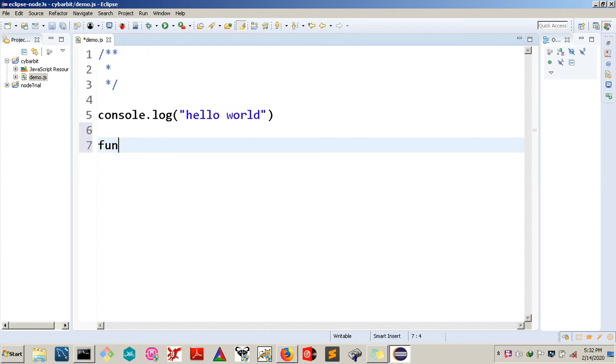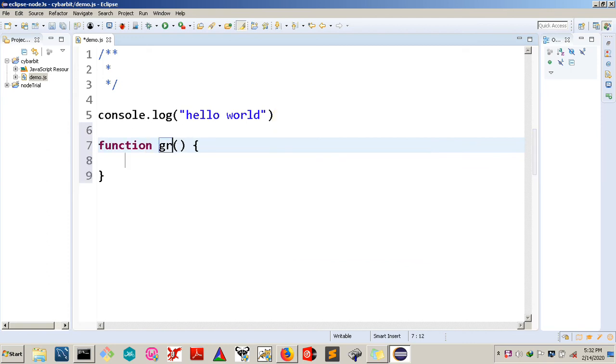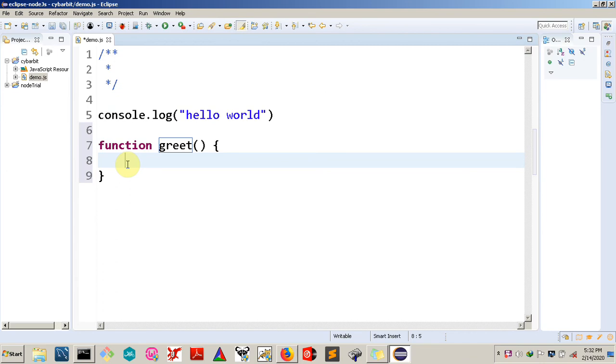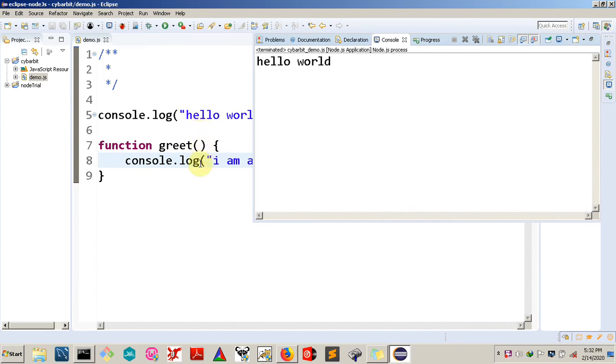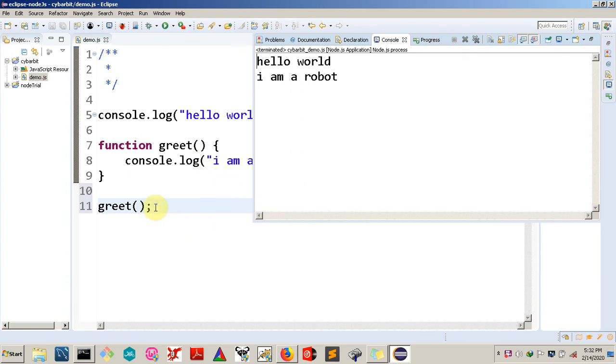You can also create a function, probably call it greet. Let me just grab this console.log over here, paste it in our function, and display something different, something like I am a robot. Anyway, I wish I was. I'll never get old or die, but I am good the way I am. So save it and run it. Oh, we need to call the function. It's very easy to call the function. Just say greet, and then you can run it and see that it displays I am a robot.